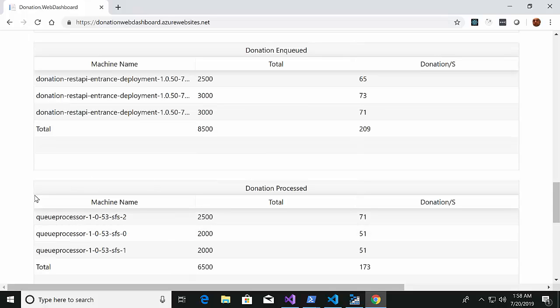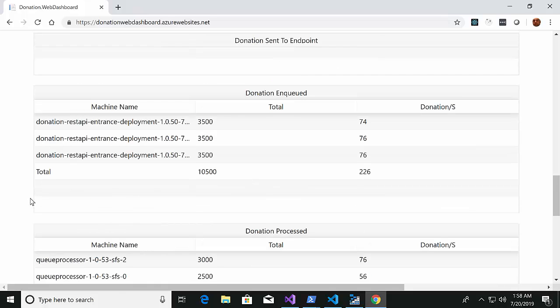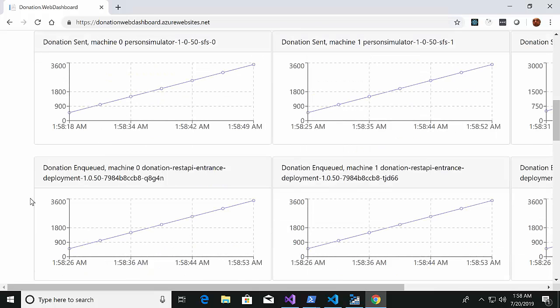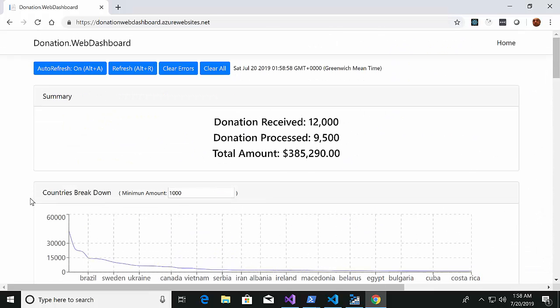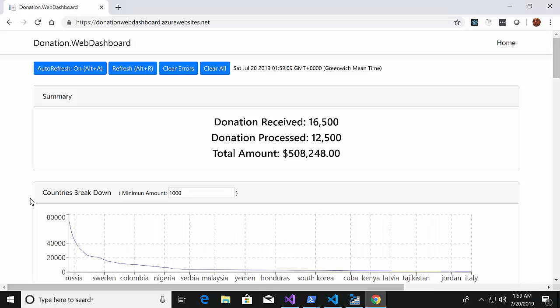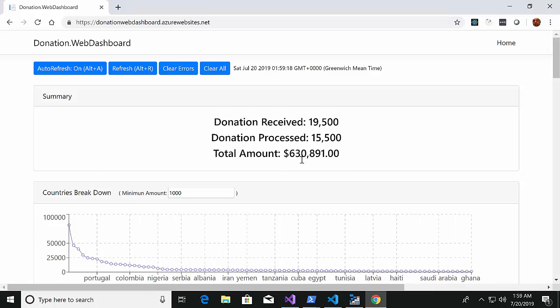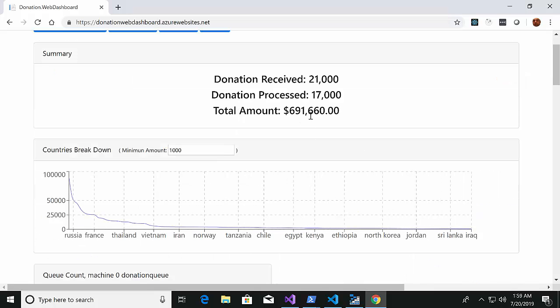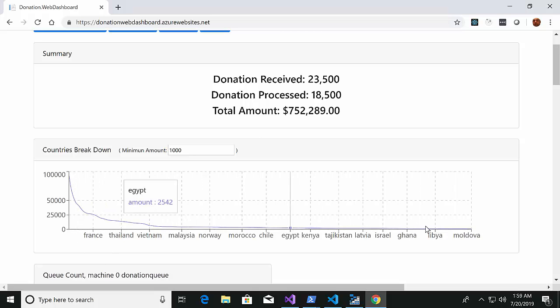And now if I switch to my web dashboard, I'm starting to see some information. Let's start from the top of the dashboard. I can see in pseudo real time how many donations were received and processed, and the total in dollars of all the donations processed. In this chart, I can see the total donation per country.